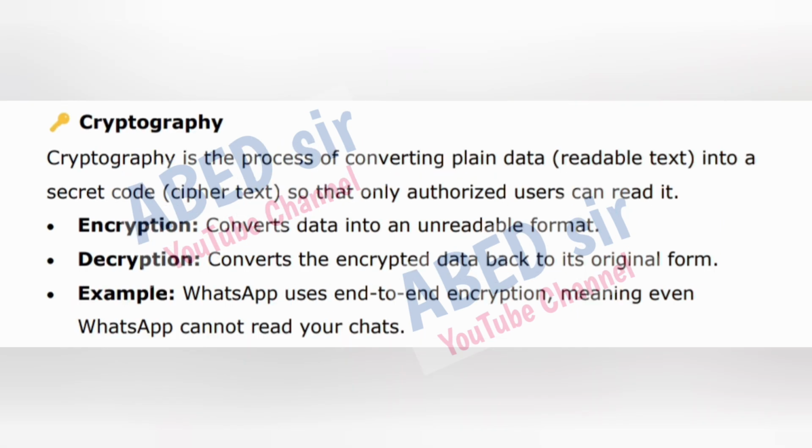Cryptography. Cryptography is the process of converting plain data, readable text, into a secret code, ciphertext, so that only authorized users can read it. Encryption converts data into an unreadable format. Decryption converts the encrypted data back to its original form. Example, WhatsApp uses end-to-end encryption, meaning even WhatsApp cannot read your chats.